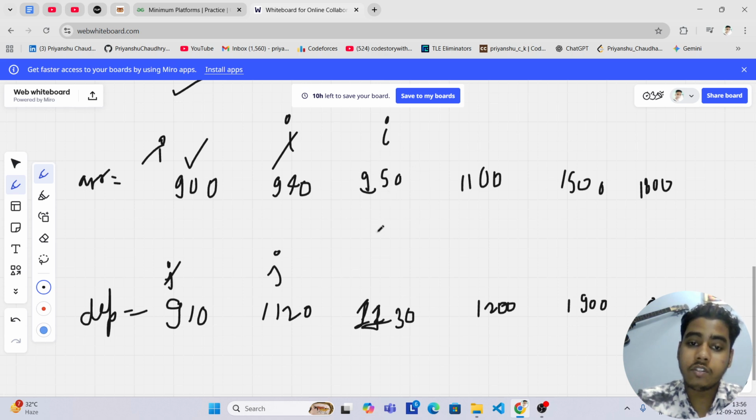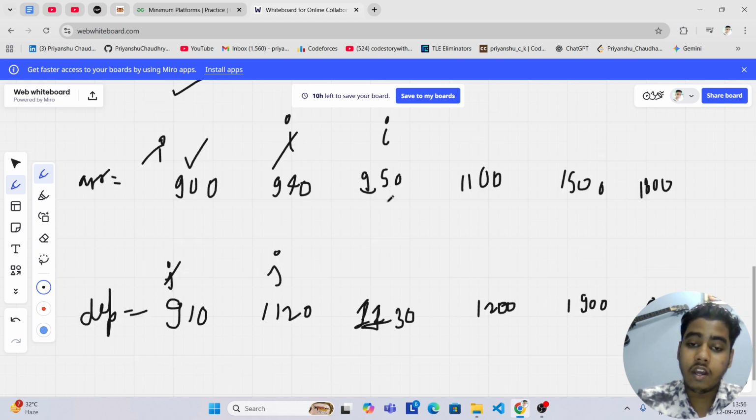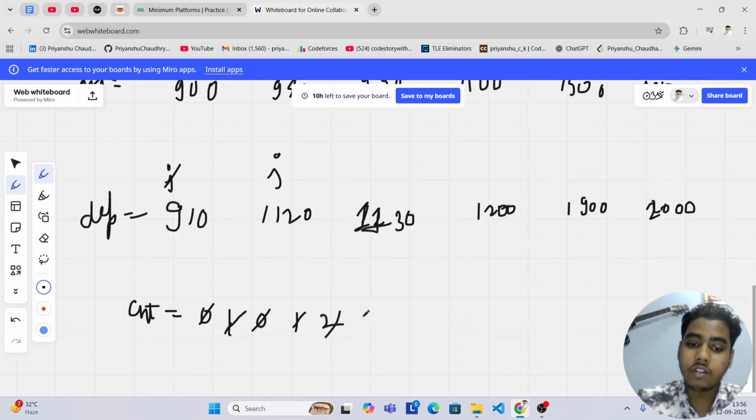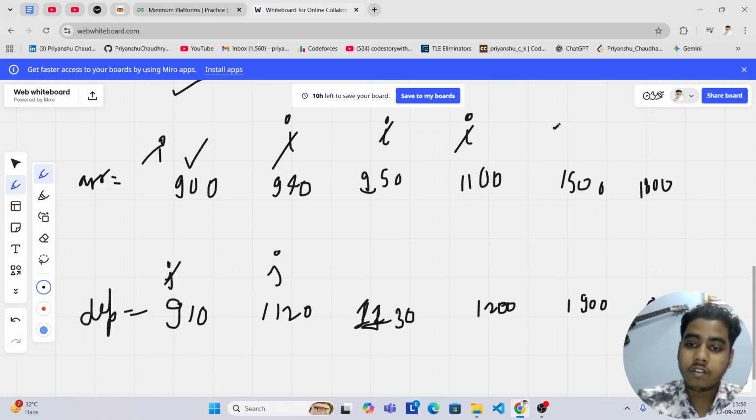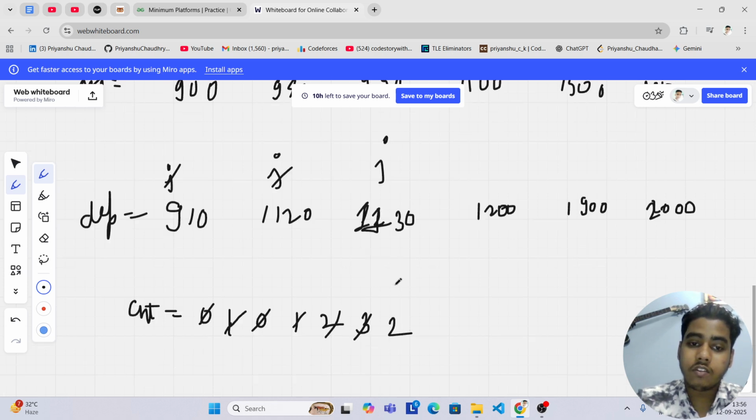So 950, it means a train is coming, we should increase. And then again a train is coming, we should increase. Then 1120, which among them is happening first? Arrival is happening first or departure is happening first? We can see departure is less, so we need to reduce the number of platforms because a train is leaving now. The platform is becoming empty.